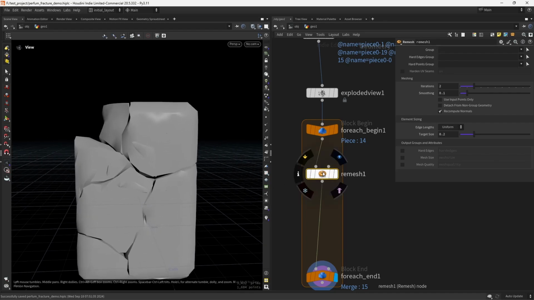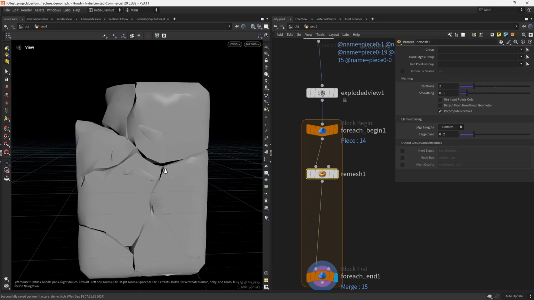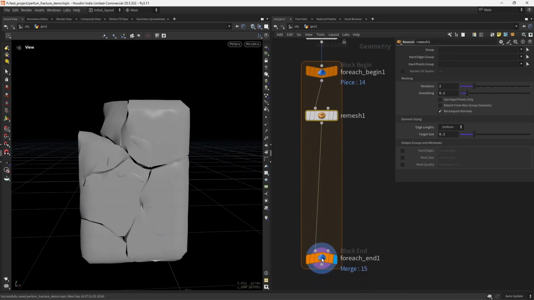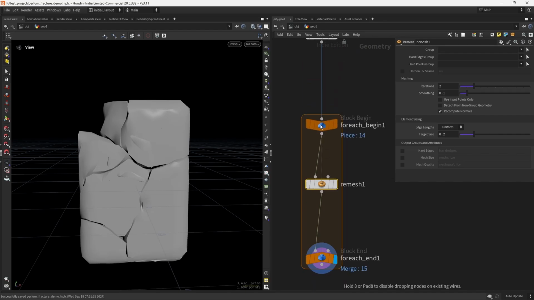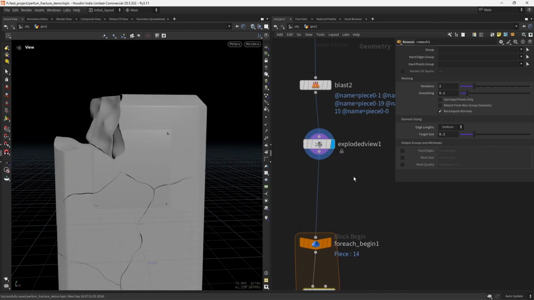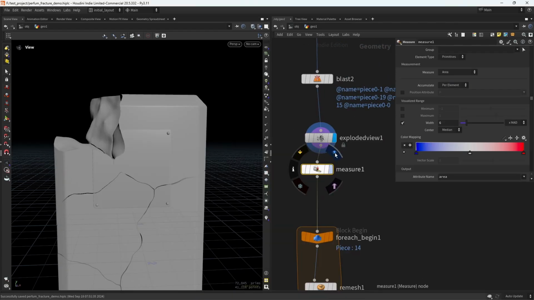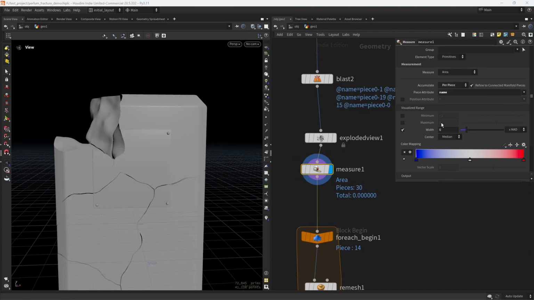But we need to do this remesh with some algorithm in mind, let's say. So we need to remesh it according to their size. So for that, outside we will measure the area. So we will measure the area per piece and set the name.